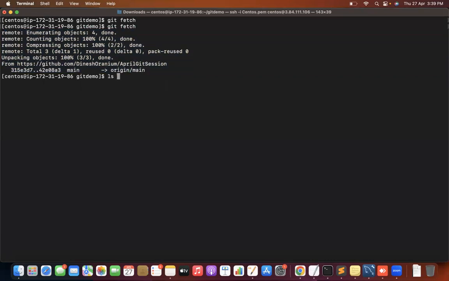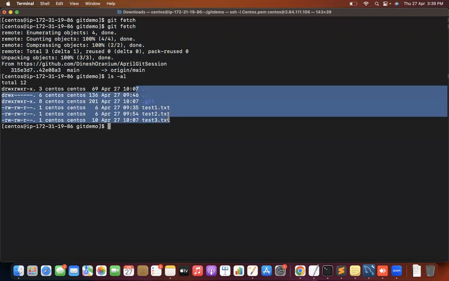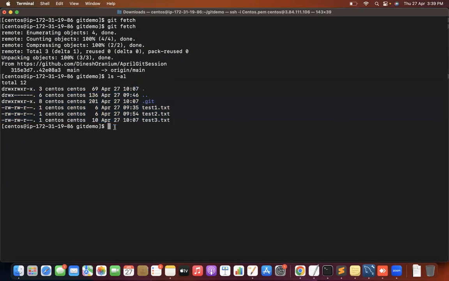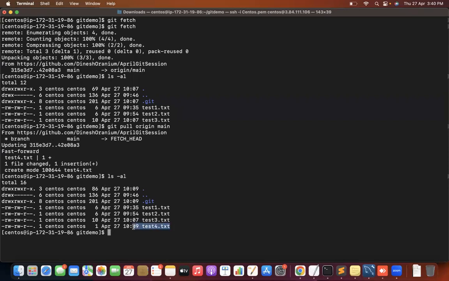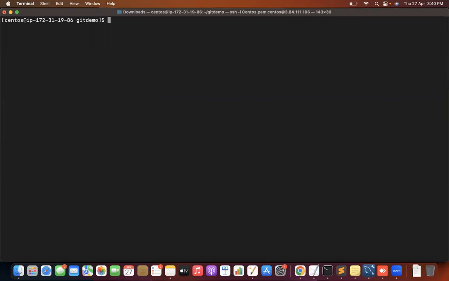But if I use ls -al, you cannot see that particular file. But if you really want this particular code, you can use the command git pull origin, then the branch name, which is main. Now if I type the ls -l command, you can find that particular file. So that's the difference between git fetch and git pull. Am I clear? Any questions so far?